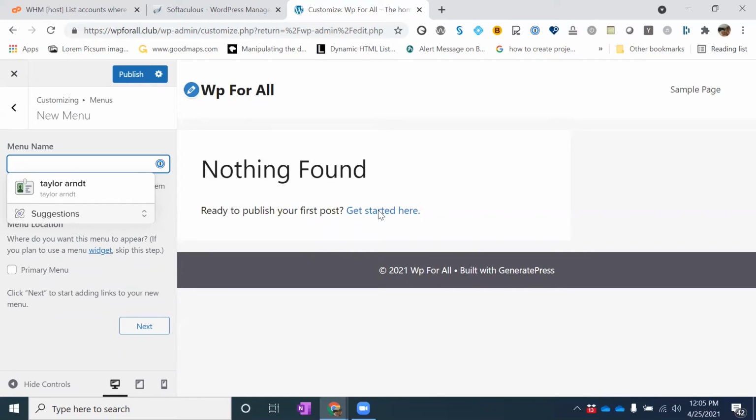And so the first field is the name. So I'm going to call this navigation. I either like one of two things, main or navigation. But for this purpose, I'm just going to call it navigation.